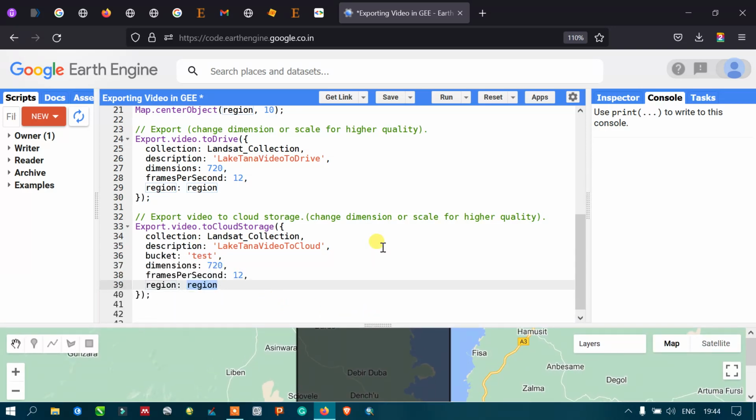Whenever you are exporting your video to your cloud storage, you have to define the bucket. The bucket I have defined as test. Make sure that you define the bucket as test when you're exporting your video to cloud storage.